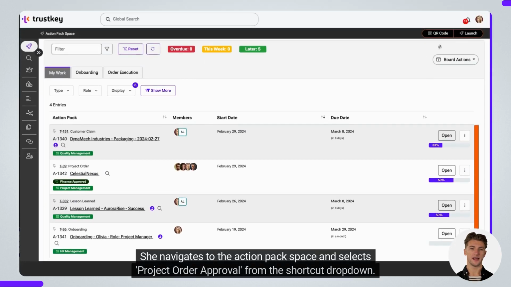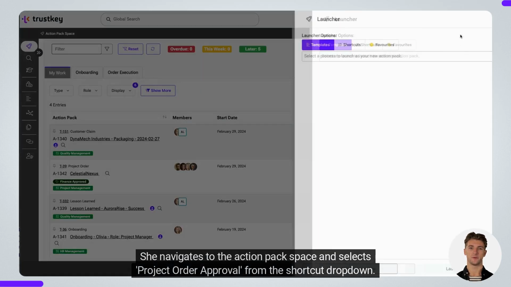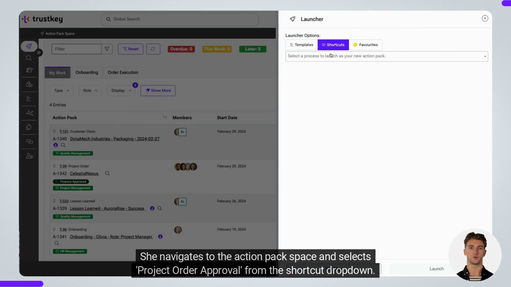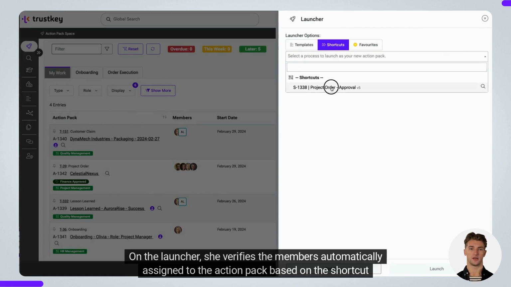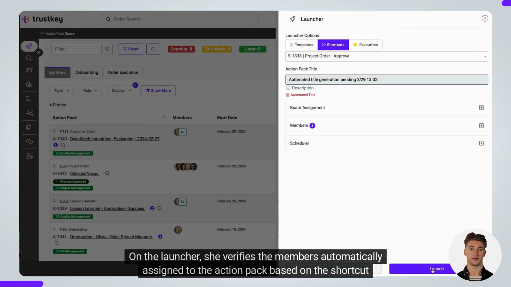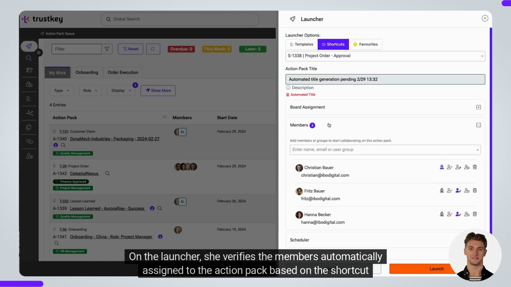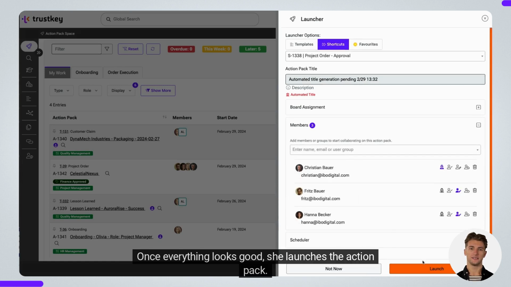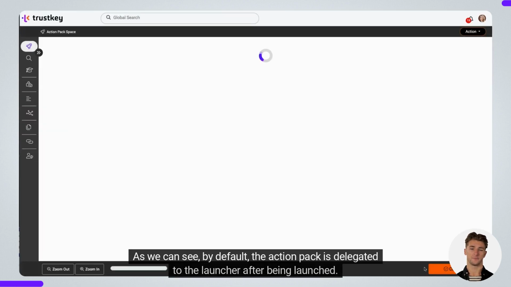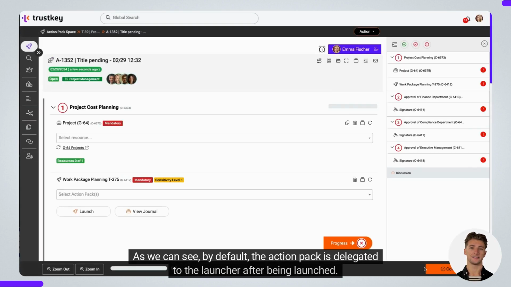She navigates to the action pack space and selects project order approval from the shortcut dropdown. On the launcher, she verifies the members automatically assigned to the action pack based on the shortcut configuration. Once everything looks good, she launches the action pack. As we can see, by default, the action pack is delegated to the launcher after being launched.